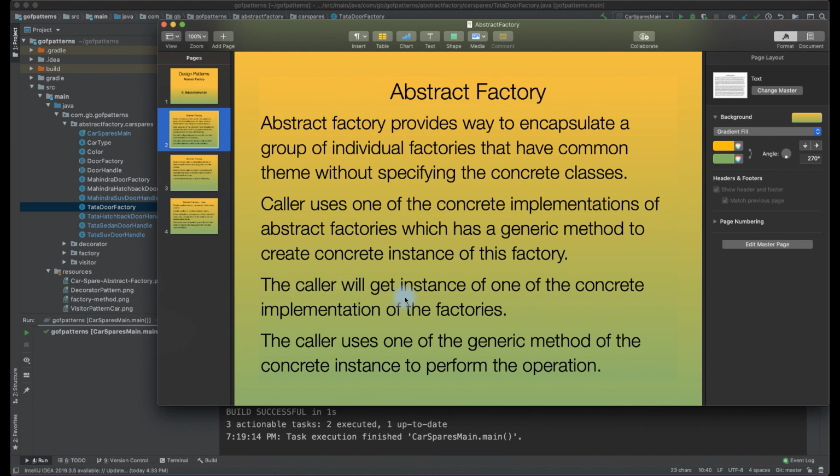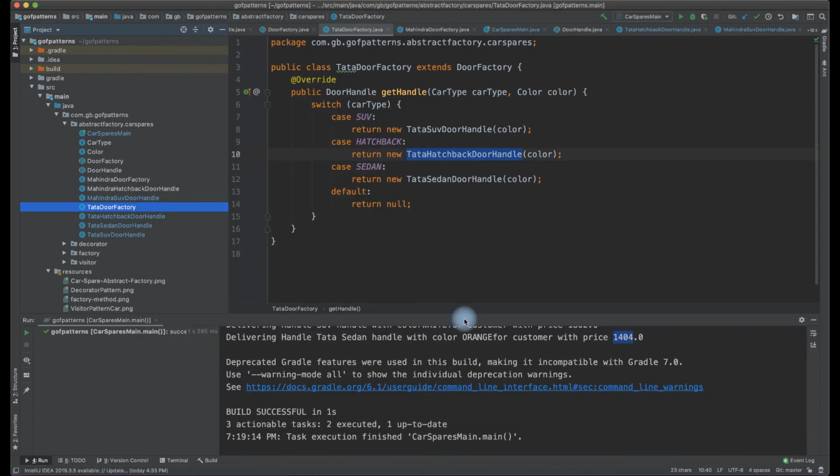The third point is the caller will get an instance of one of the concrete implementations of these factories. With that concrete implementation, they will use a method to get the concrete instance on which they have to operate. And these 4 points are clear. With all these things, we have come to the end of the tutorial.